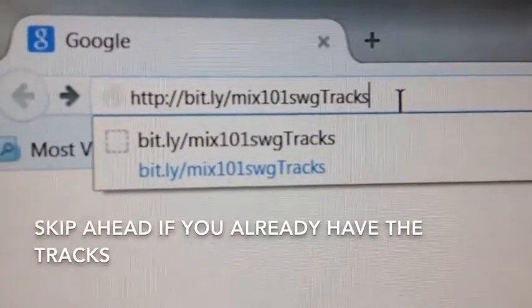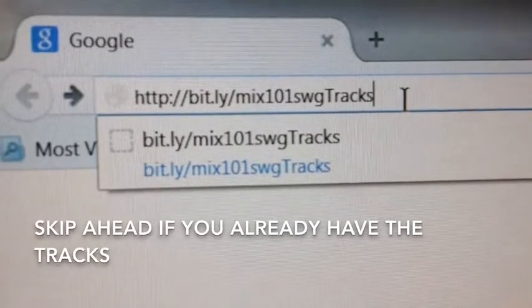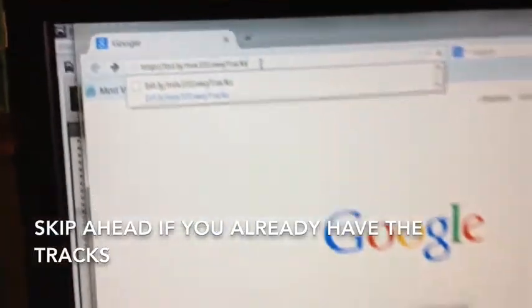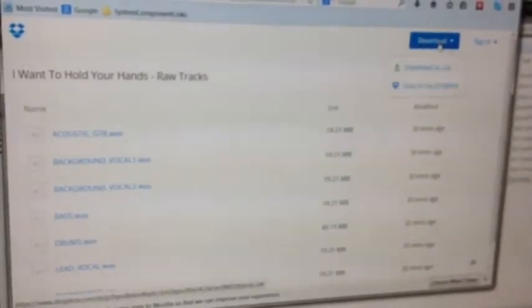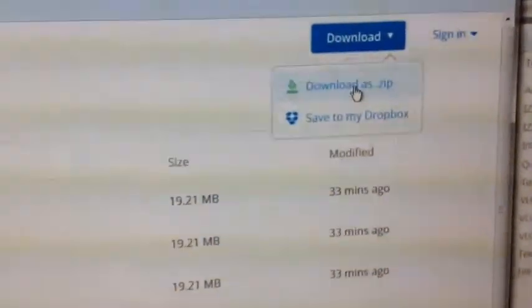Okay, so step one in this process is using existing tracks. The tracks that I've provided, you're going to take those tracks and use them to practice the mix. For downloading, you're going to type in the address. I'm using Google Chrome, but it doesn't matter what you use. Type it in, hit enter, and it's going to pop open Dropbox. Dropbox is going to invite you to join. You do not need to join. I'm going to close this. Okay, and I'm going to click the big download button. Download as zip.